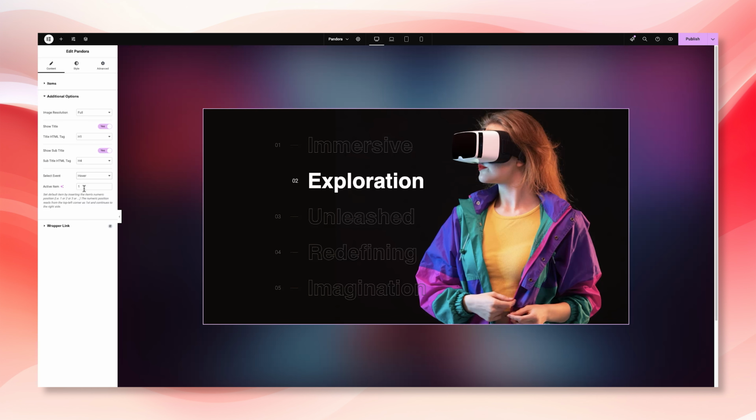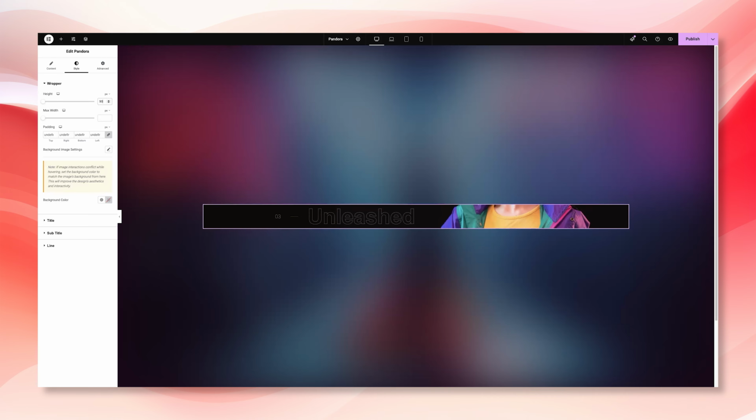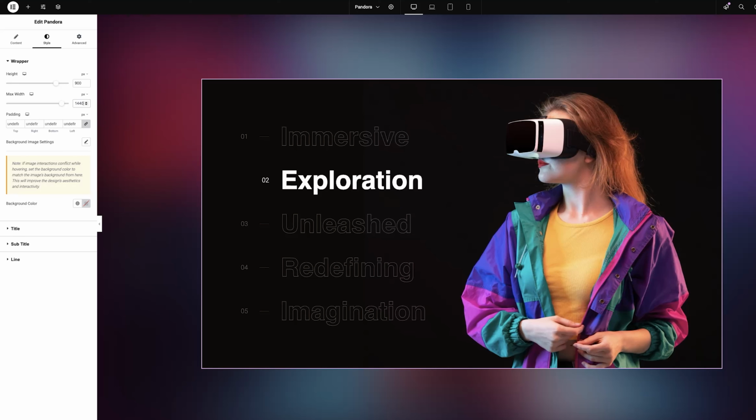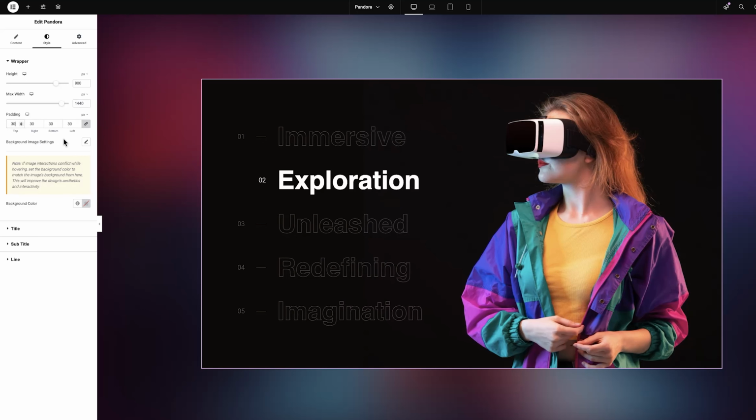If you want to fine-tune the design further, switch to the Style tab. The first section here is Wrapper, where you can adjust the height and max width of the slider content. The padding setting allows you to create spacing around the elements, and the background image settings provide precise control over background appearance. Finally, you can customize the background color to match your design preferences.